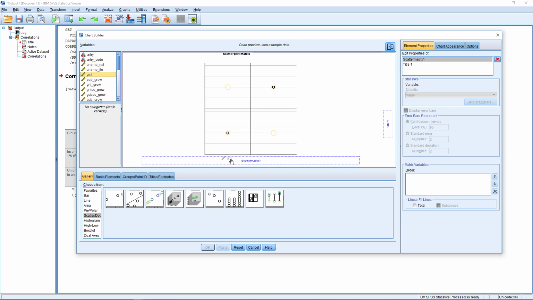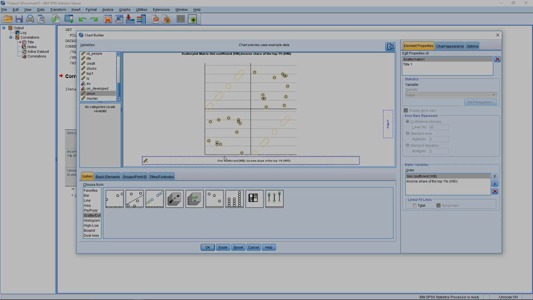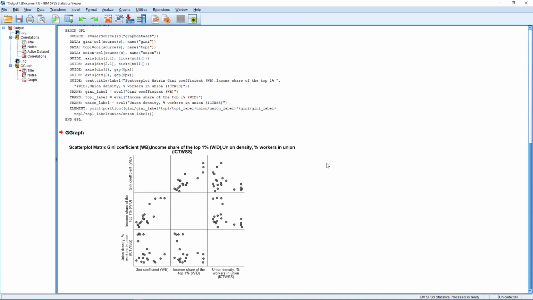So again, I'm going to drag my Gini variable. I'm also going to select my top 1 variable, and then finally I'm going to select our unionization variable just down here towards the bottom. When you click OK, this will return for us a scatterplot matrix.